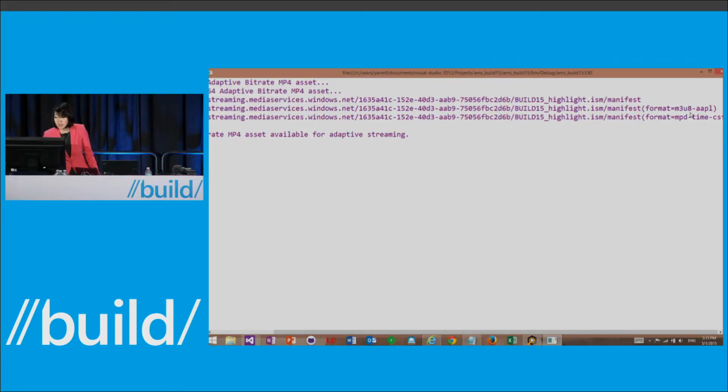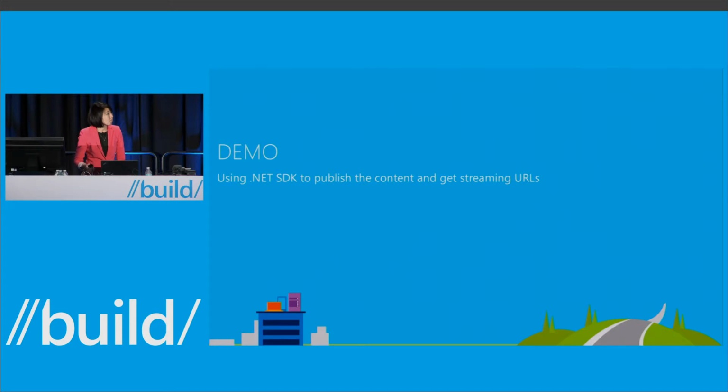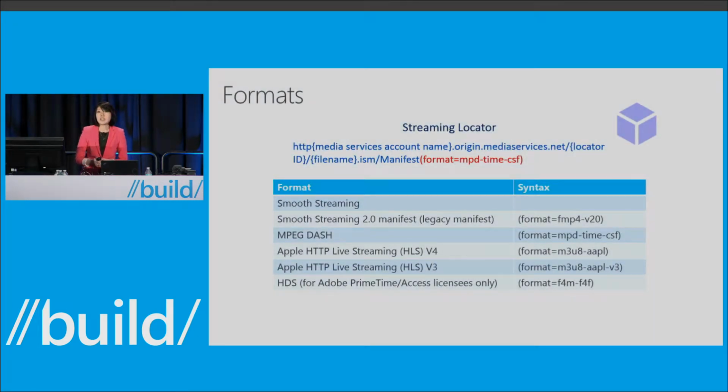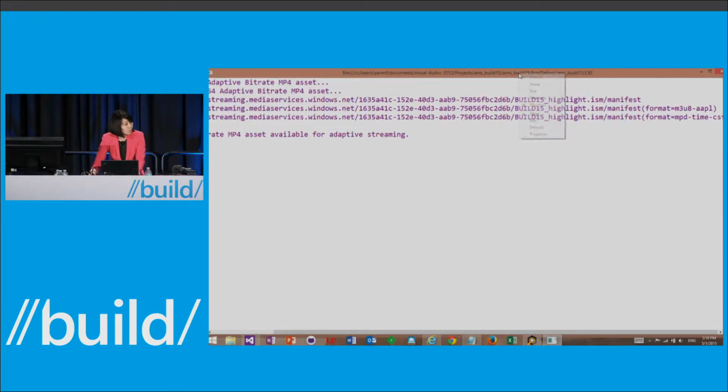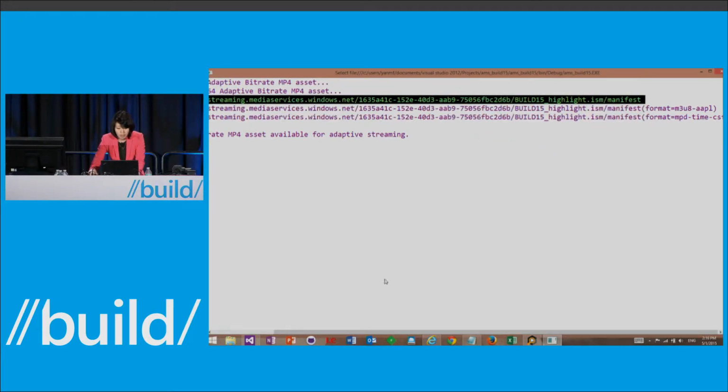And if we look at the slide here now, that's essentially the magic syntax you append on a locator in order to pull different manifests onto your player. So I can show you guys how that looks. So I am going to copy paste this URL, the smooth streaming one.